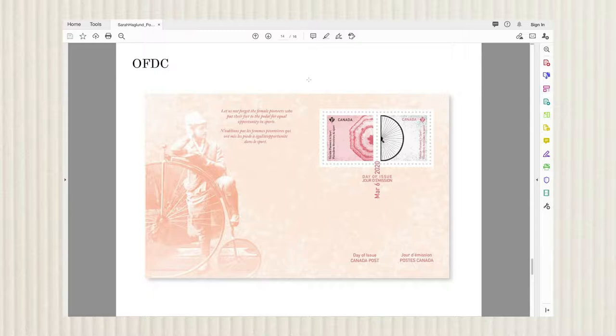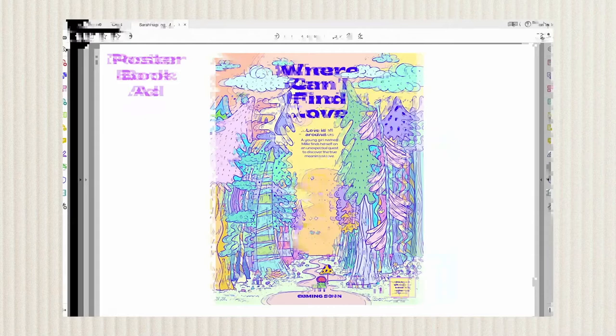So I'm just going to end with showing you guys the first two projects in the beginning and the final execution stage of what they looked like. So here is the first example again of the postage stamp design that I made. And then this is the second design that I did for a poster book ad for the children's book design.